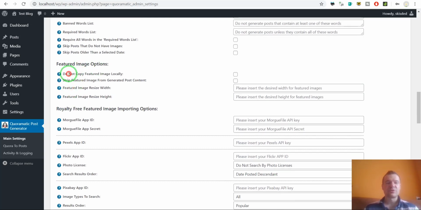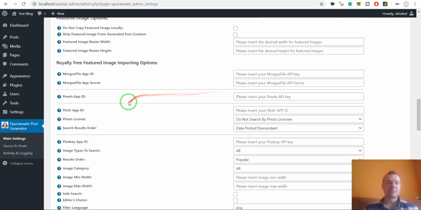Featured image options, do not copy featured images locally. If the plugin finds images for some questions, you can set it to not copy images locally, but to hotlink them directly to Quora. And strip featured image from generated post content and resize the featured image.